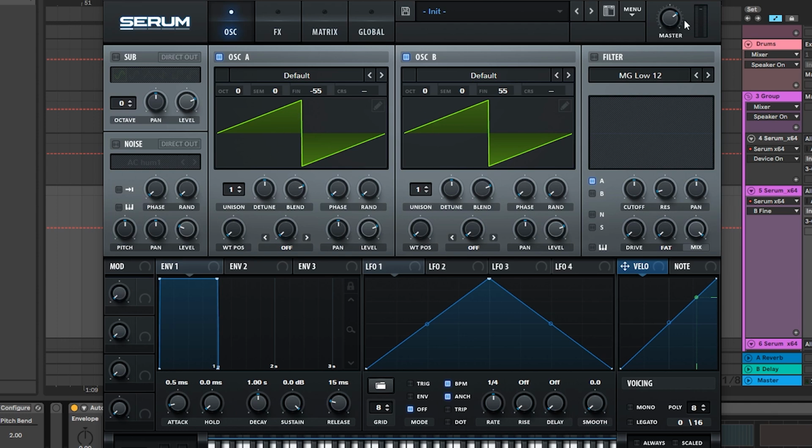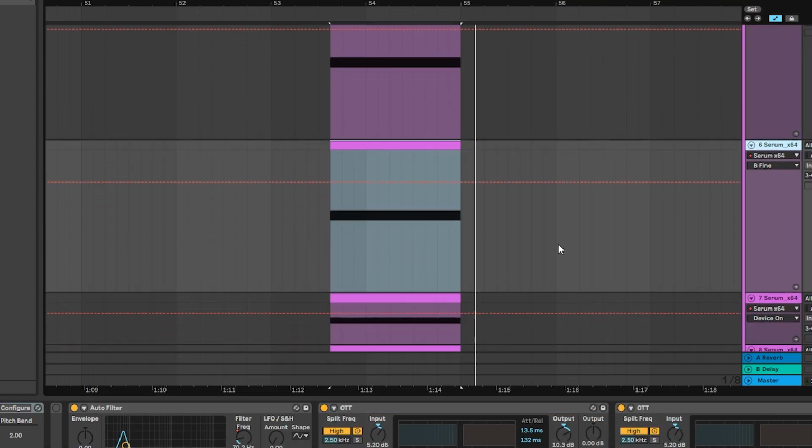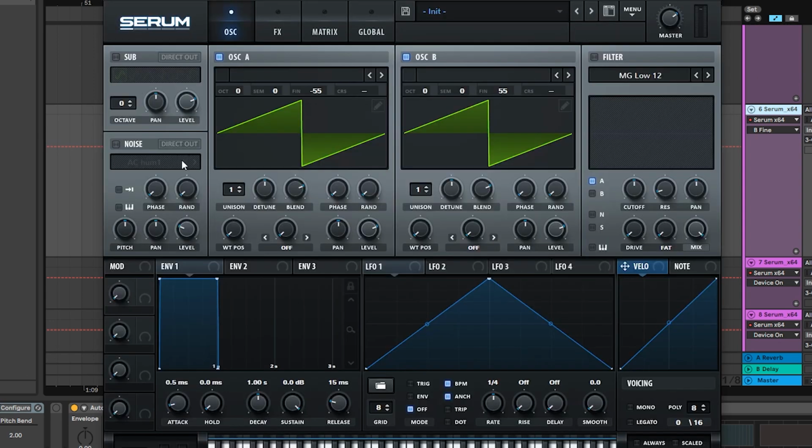So from here, what I did was duplicating this patch and then adding noise.